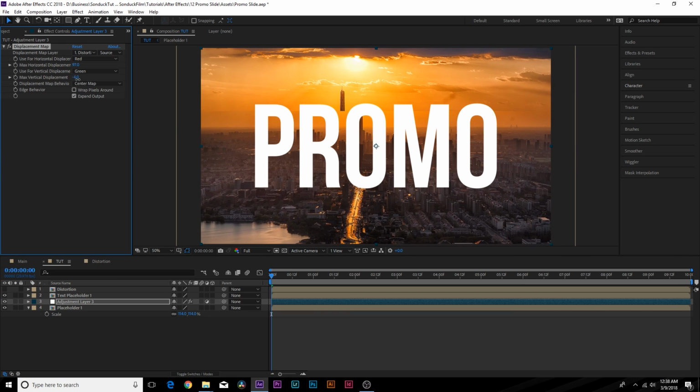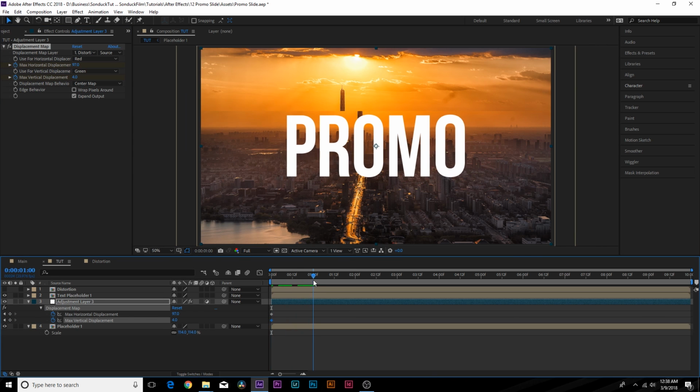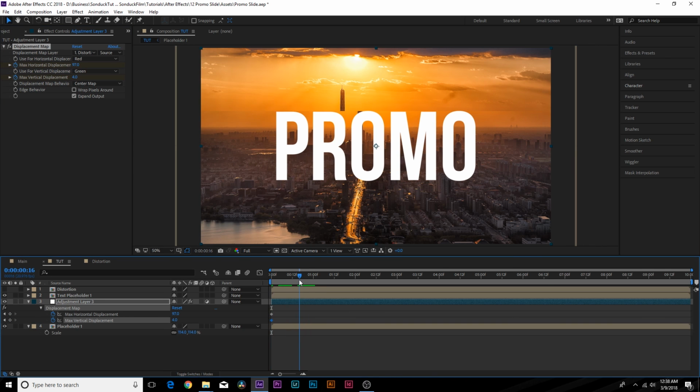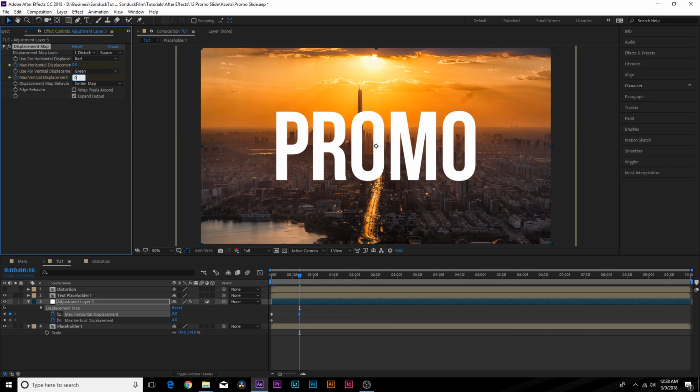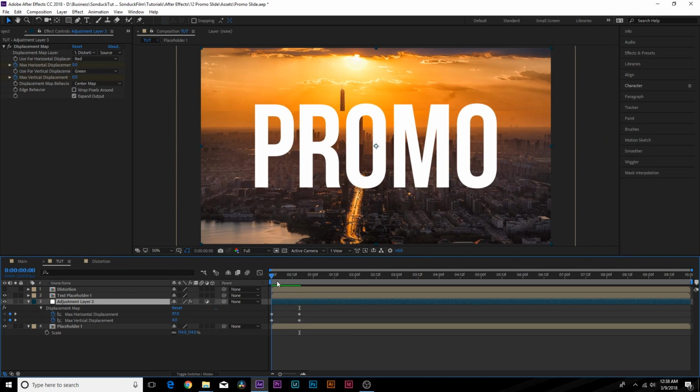And maybe we will do a little bit of vertical displacement as well. We'll add a keyframe for max horizontal and max vertical displacement. We'll hit U on our keyboard so we see those keyframes, and we'll move forward. Maybe we'll move forward to 15 frames. It doesn't really matter. Make it quick, I guess. And set it down to 0 for both vertical and horizontal. So, bam. Okay, so it looks all right.